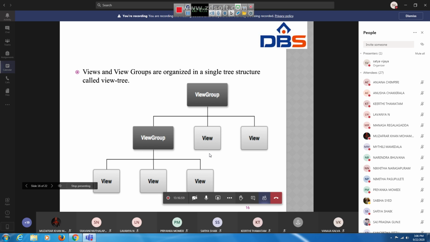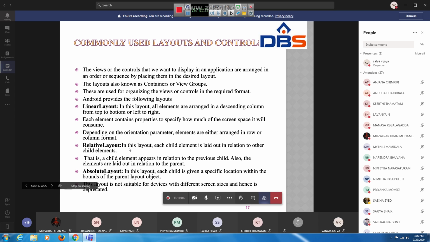The next topic is commonly used layouts and controls. Here, these views are controls that we want to display in the application, arranged in order. Arranged in order means in sequence, by placing them in the desired layout. To display them in the application, we have to arrange them in order or sequence by placing them in the desired layout.